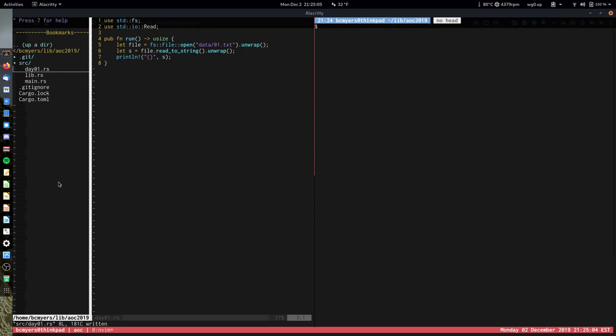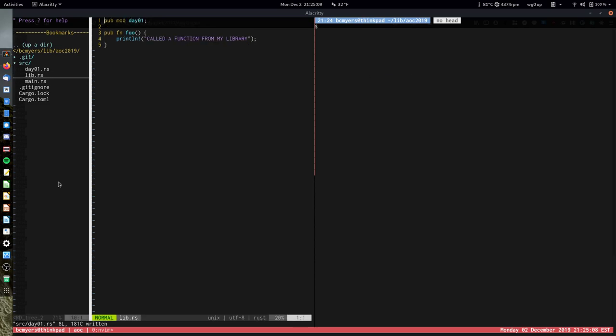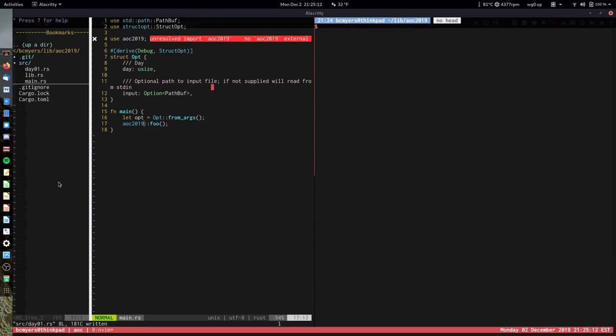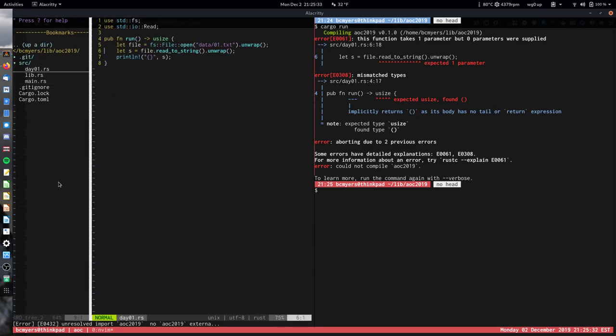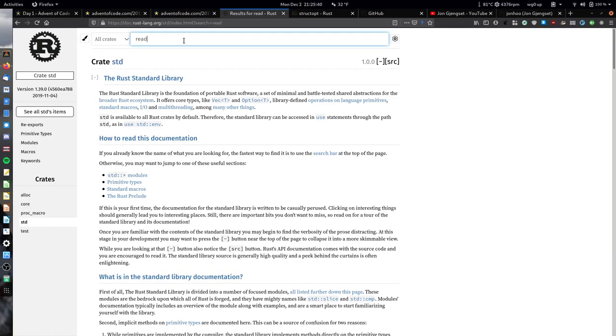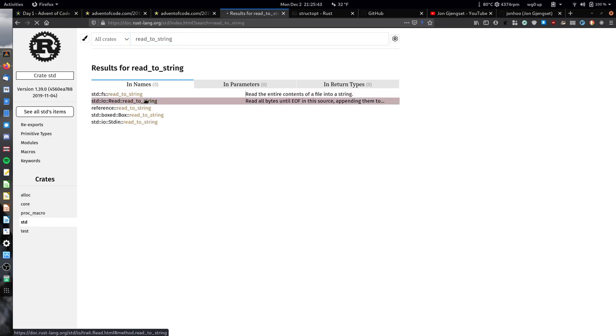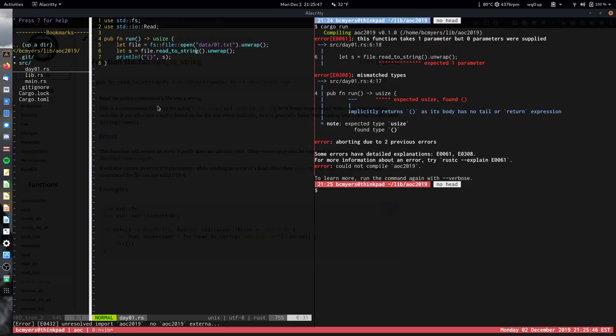So that's our run function in day one for the moment. We're exporting the day one module in our library, so we should be able to call in our main file day one run. Read to string is not like that. So let's look up read to string. Oh, it's just a function. Okay, you give it the path. So it's a function in the fs module, and you give it the path to your input.